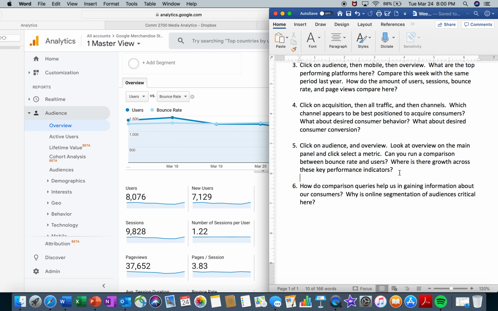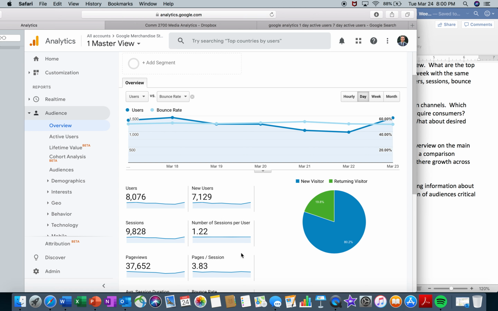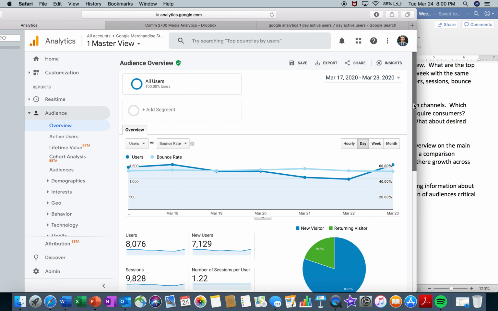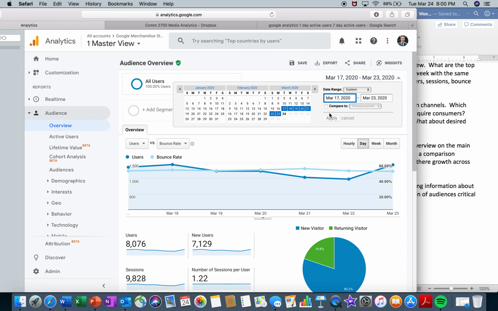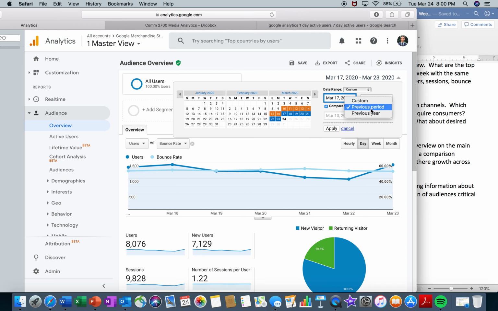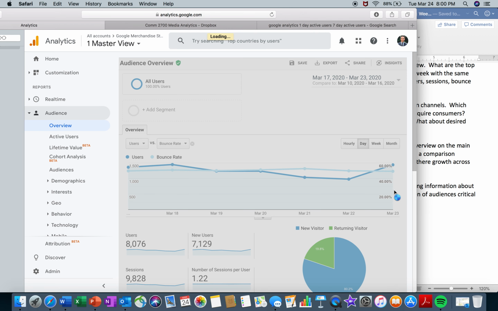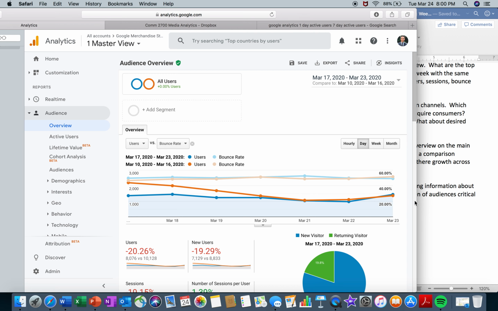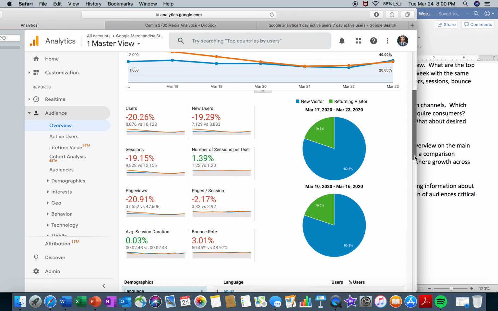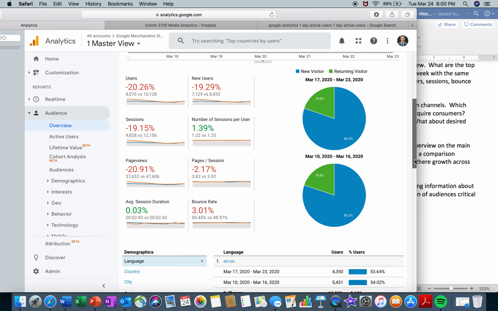And what we can also do here is look at where there is growth across these key performance indicators. And so you can see these key performance indicators right here: users, new users, sessions, number of users. To get a better sense of if there's any growth, we can click on previous period, click apply here, and there really hasn't been any growth.